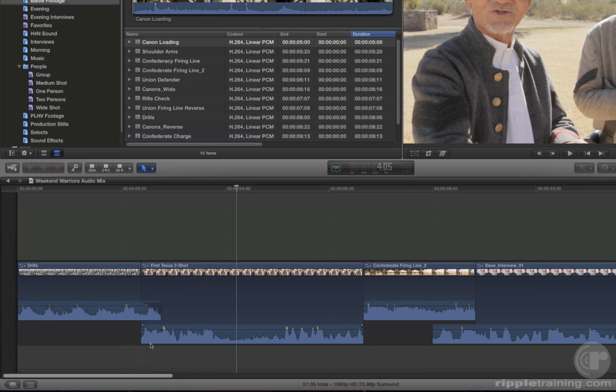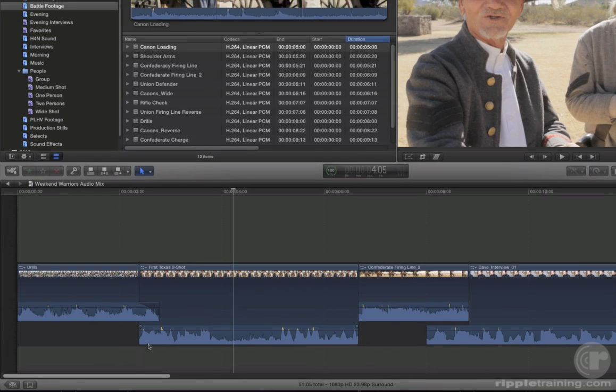Let's make a volume change to the first clip in the timeline, then paste the volume to the second clip. Press the home key, then the space bar to play back the first 2 clips while watching the meters.